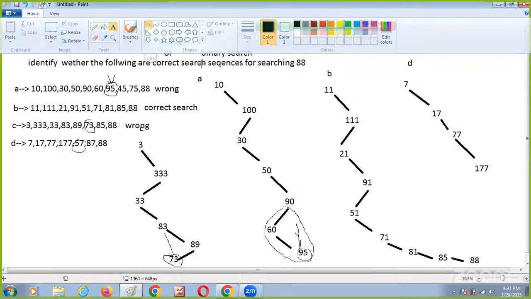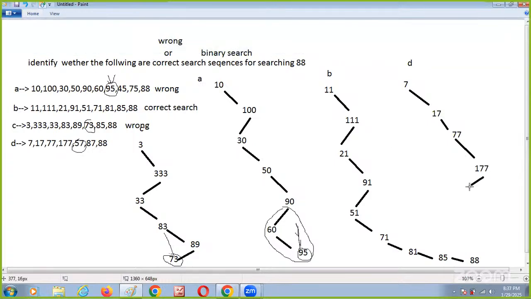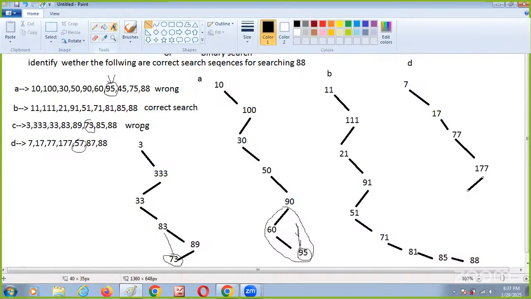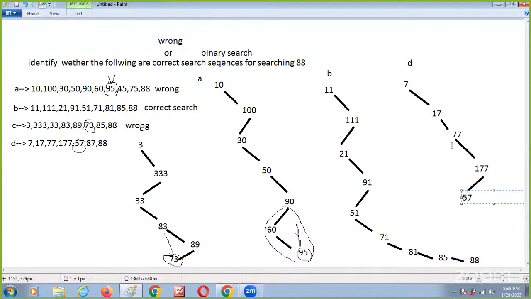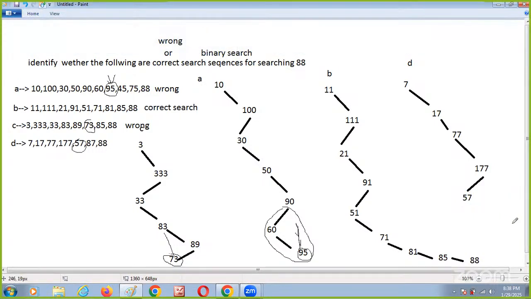So 57 is actually less than. Here I need to search sequence less than 177. That means 57 I have placed here, but the problem is, here you see 177 is greater than 77, but 57 is not greater than the 77. So here the condition is violated.